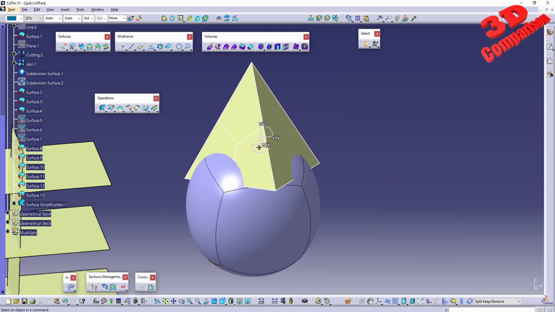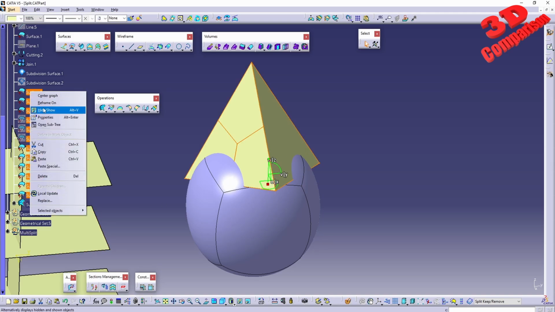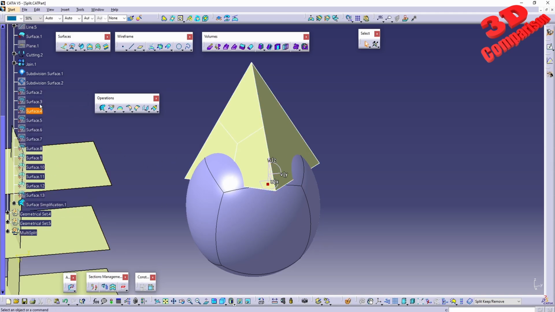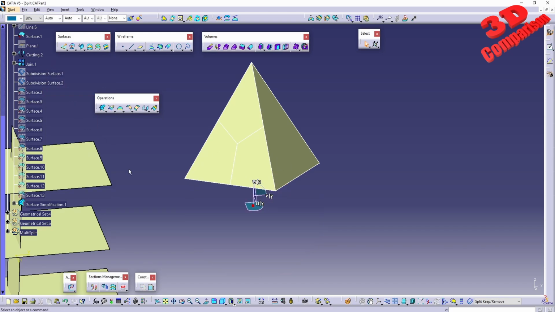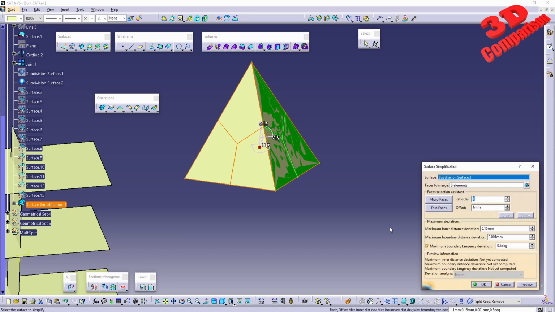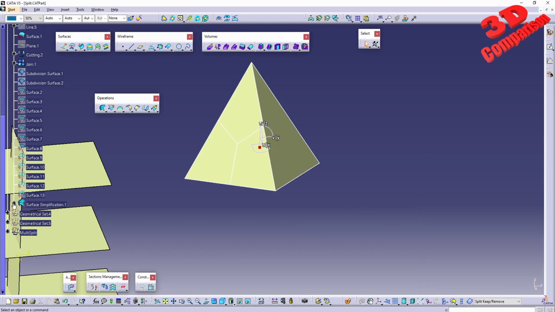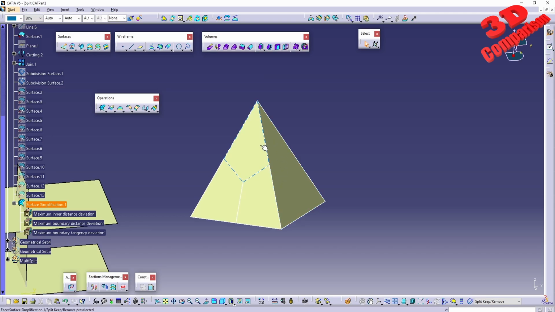Let me just see exactly why that is. So I will hide all of those. I just want to keep that. And this is because within the surface simplification, we don't have that extracted. So that's the main problem. This is why this is not working for extrude, because we have various faces pointing into different directions.